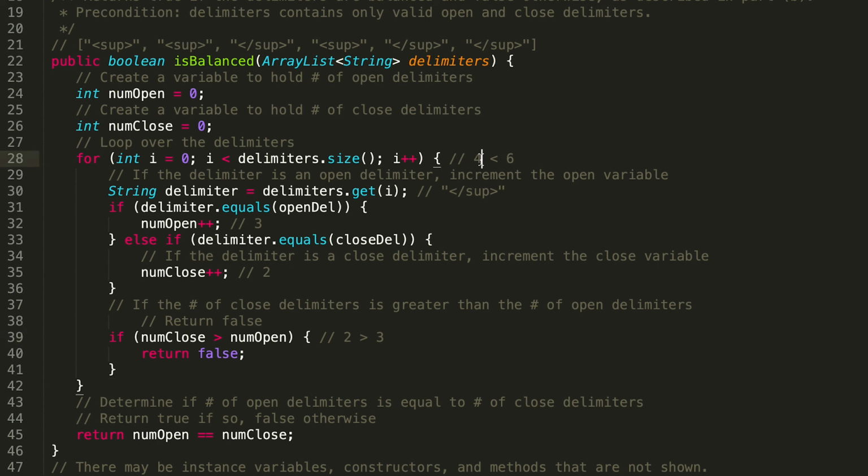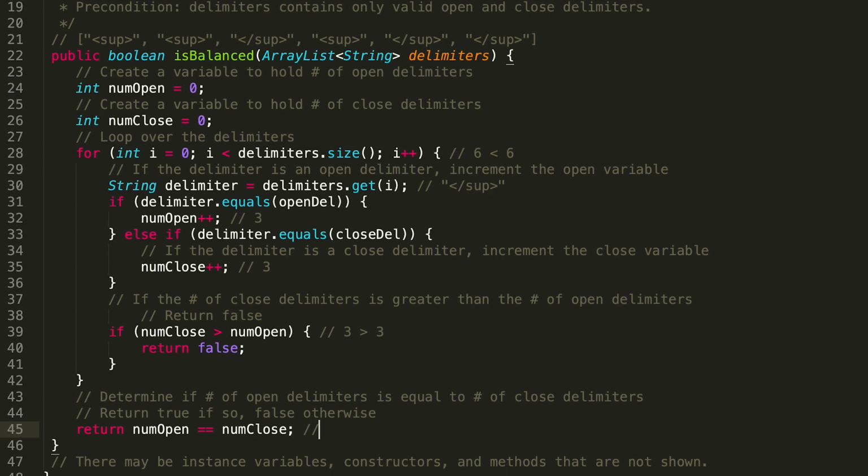No, it is not. We move on to the next one. The last element in the array list is this closed delimiter. So we see num close is equal to 3. Is 3 greater than 3? No, it is not. We increment i again. We've run out of elements in our array. We exit the for loop, and now we check whether num open is equal to num close. So is 3 equal to 3? Yes, it is. So this array list would return balanced.